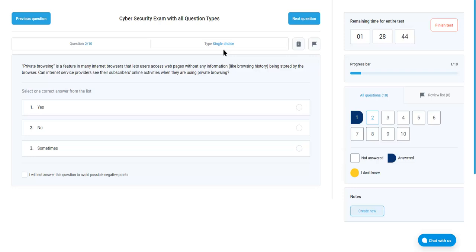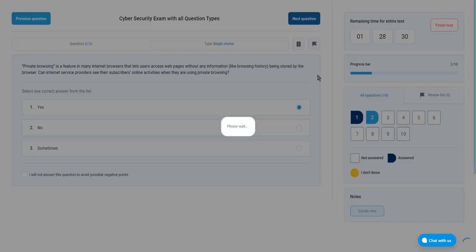Now, this one has multiple options, but only one of them can be selected, and one of them is correct. So let's select this one randomly, and I also have an option to select that I want to skip this question to avoid negative points. But in this case, I'm not going to select this one. So hit the next one.